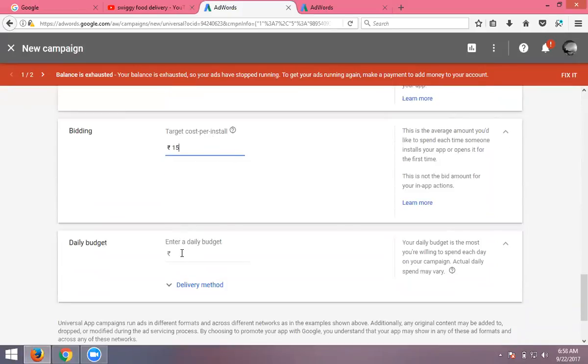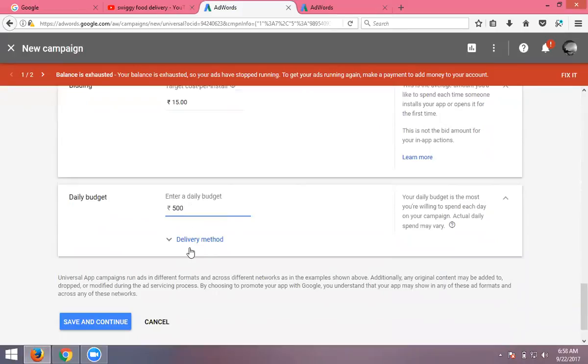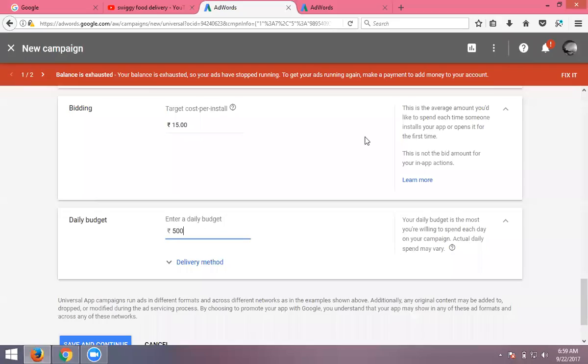So now your daily budget. What is the default daily budget called? Default AdWords daily budget is 500. Is it clear? Based on that amount, each app install will cost 15 rupees, so 33 members will install, and your balance will be used. How much is your budget? 500.